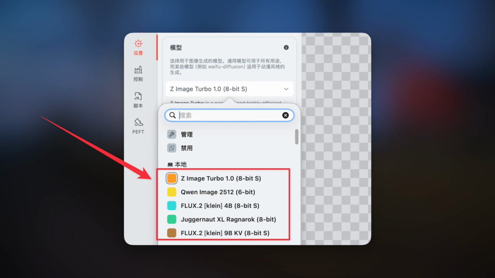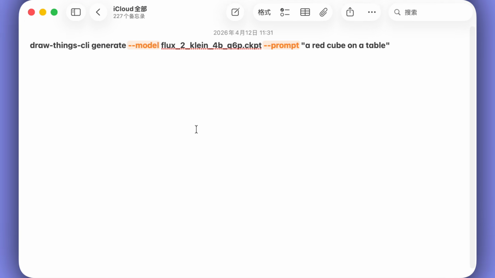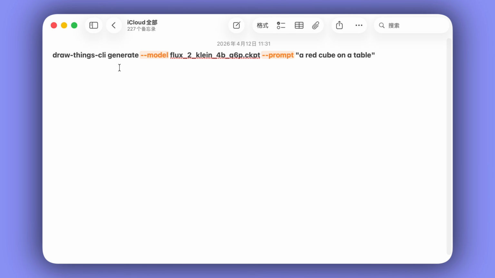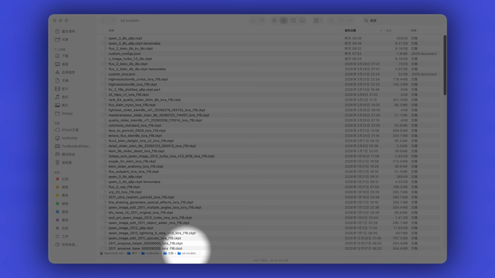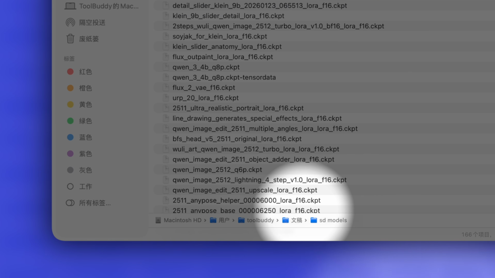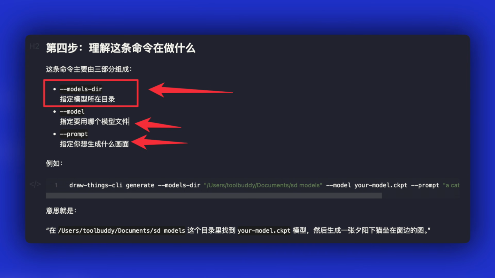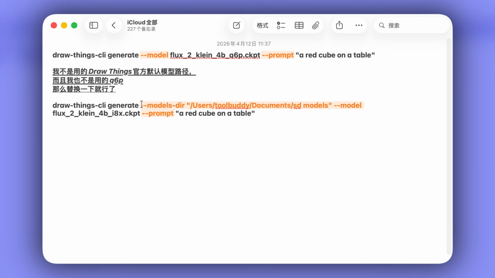Before that, you need to figure out which models you already have locally. For example, I currently only keep these 5 models locally. Using this example command to explain, it uses the default model directory of Draw Things to call local models. But my model directory is customized. I placed it under Documents as SD models. So you only need to replace it with your own model path using the supported parameters.